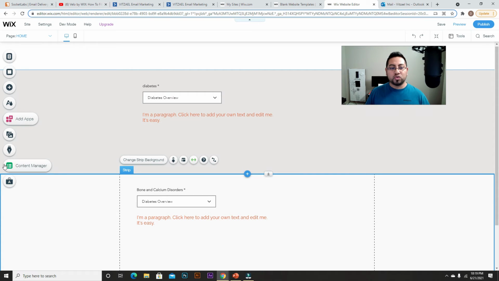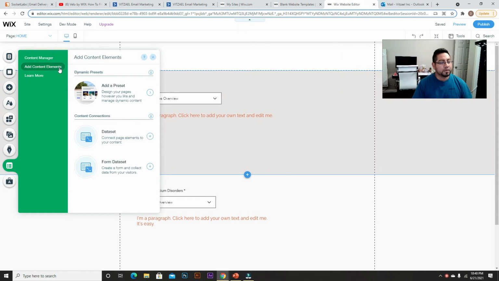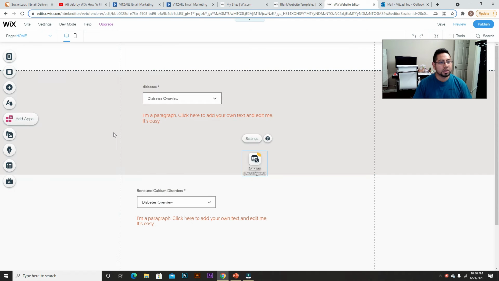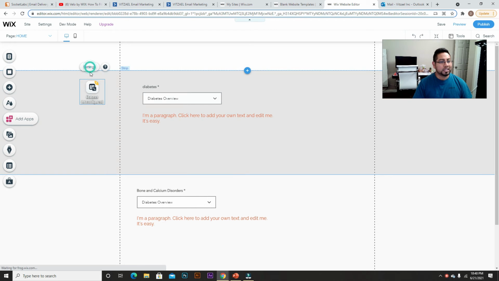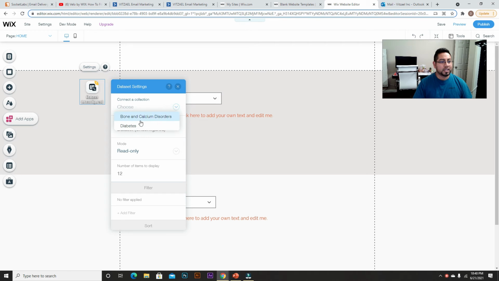Now what we're gonna do is we're gonna add a data set. Okay, so the way you do it is you gotta do add content elements and then data set. So you wanna select the first one. Once you get this, you're gonna get this little yellow error or message. So what you wanna do is click settings and then select the database that you're gonna use. In this case, we're gonna use diabetes first. And then you're not gonna change anything here yet. So you're just gonna close this.